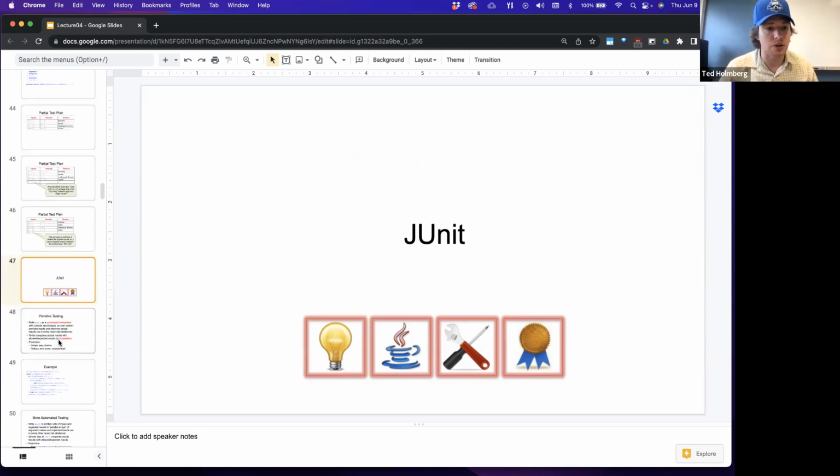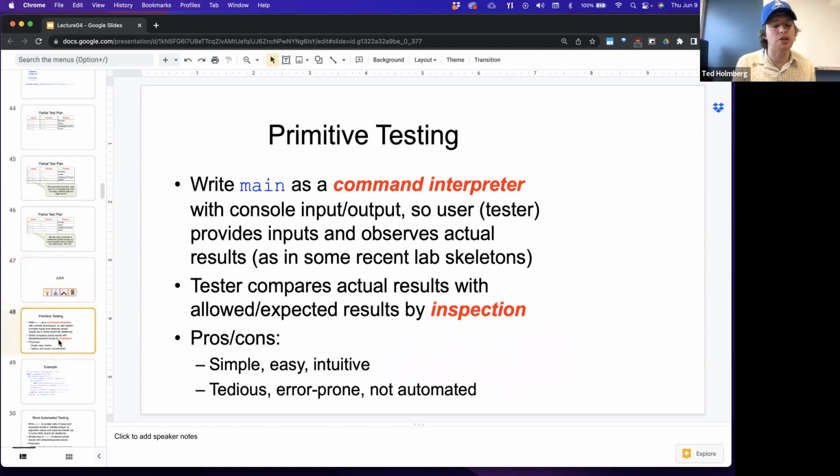So JUnit, let's talk about it. But before I talk about JUnit though, I want to talk about how you would test without JUnit, without professional tooling, without having a framework that does this for us. The testing that you might have already done is what's called primitive testing.